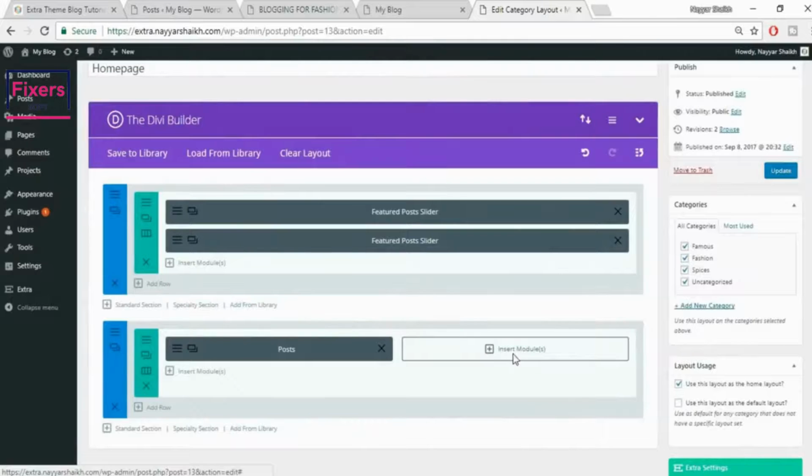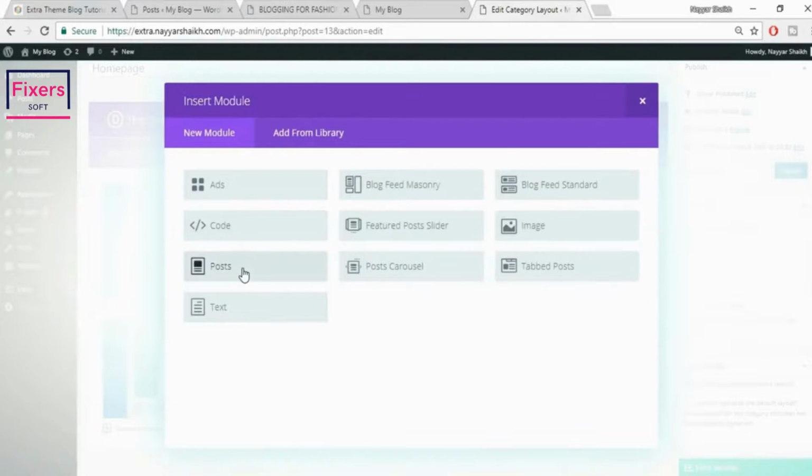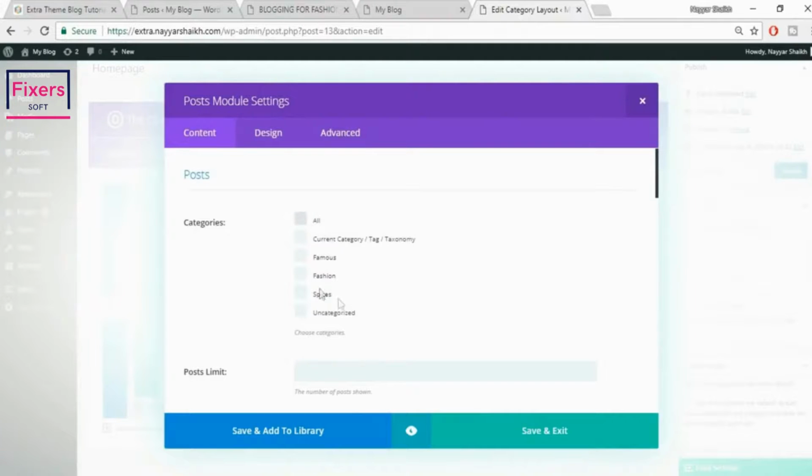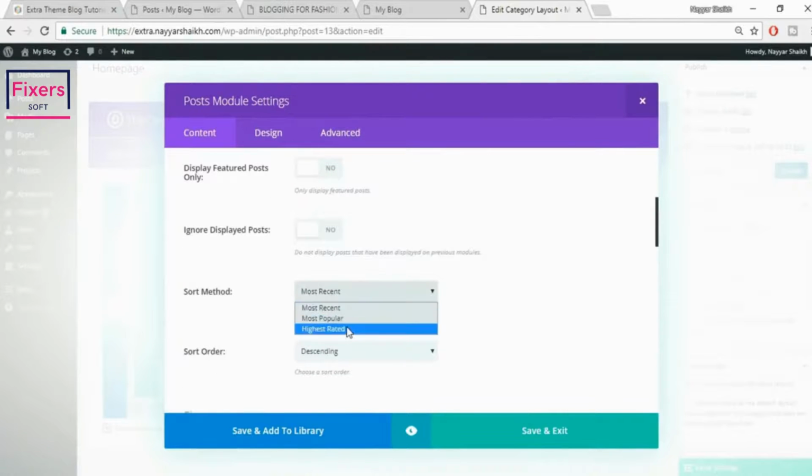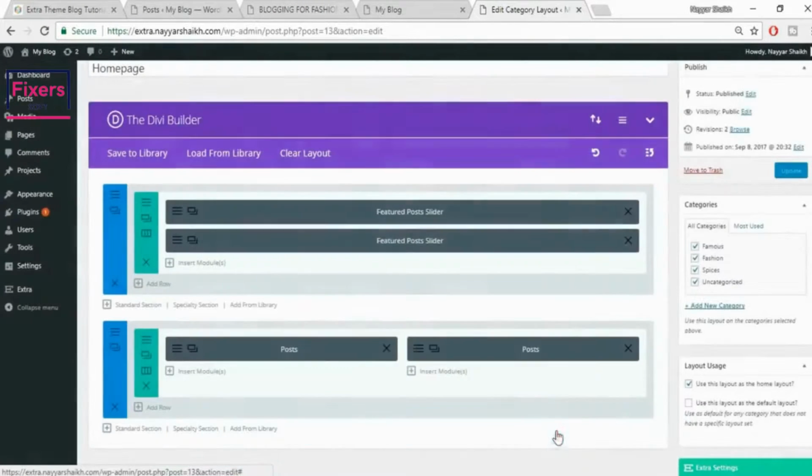Now select this second one, insert module, again posts. Now let's select another category. Let's select the spices, and let's select the sorting order as ascending. Click on save changes.